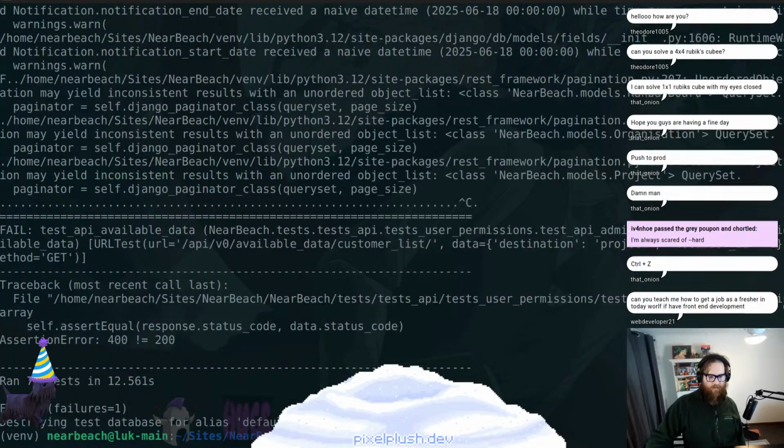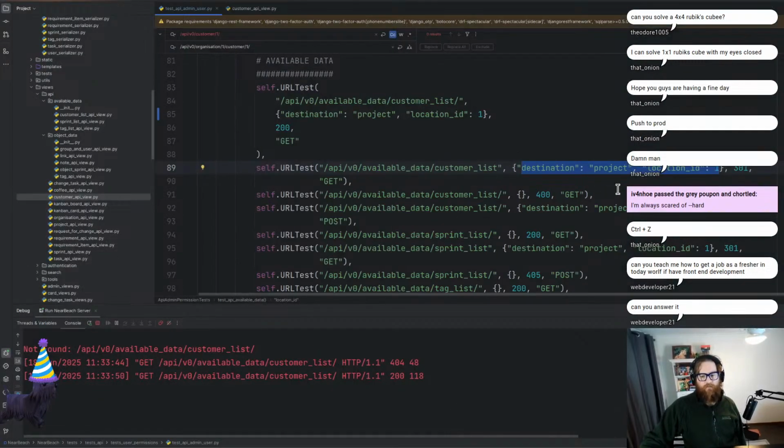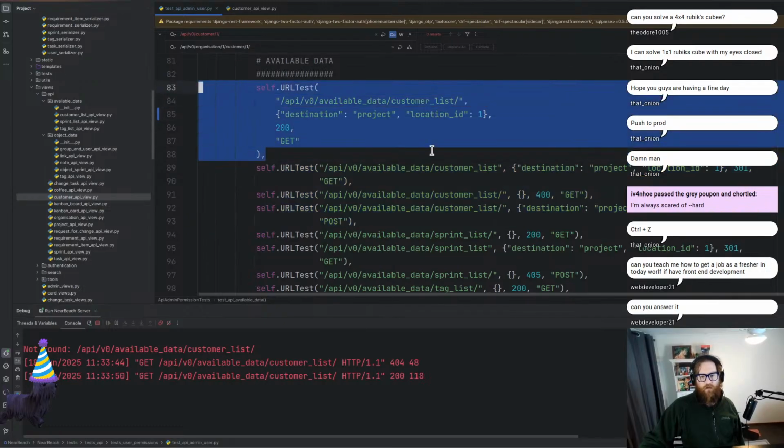Oh, I can hit that Control C. So that is to deal with the customer list. Easy done with the destination project location ID and the status code equals 200 and get. So we've got customer lists here. It's definitely this top one. And I don't know why.